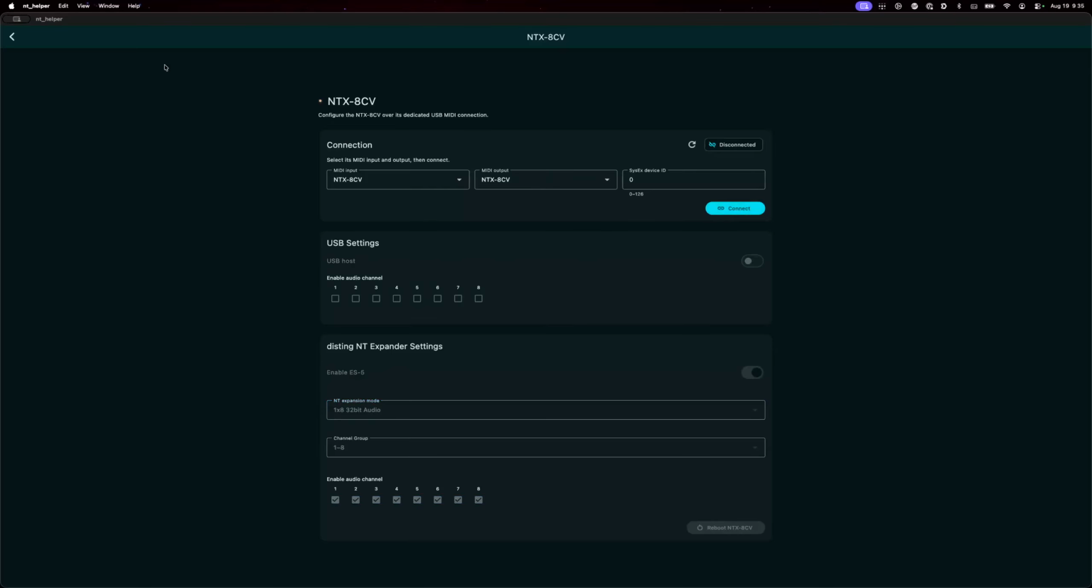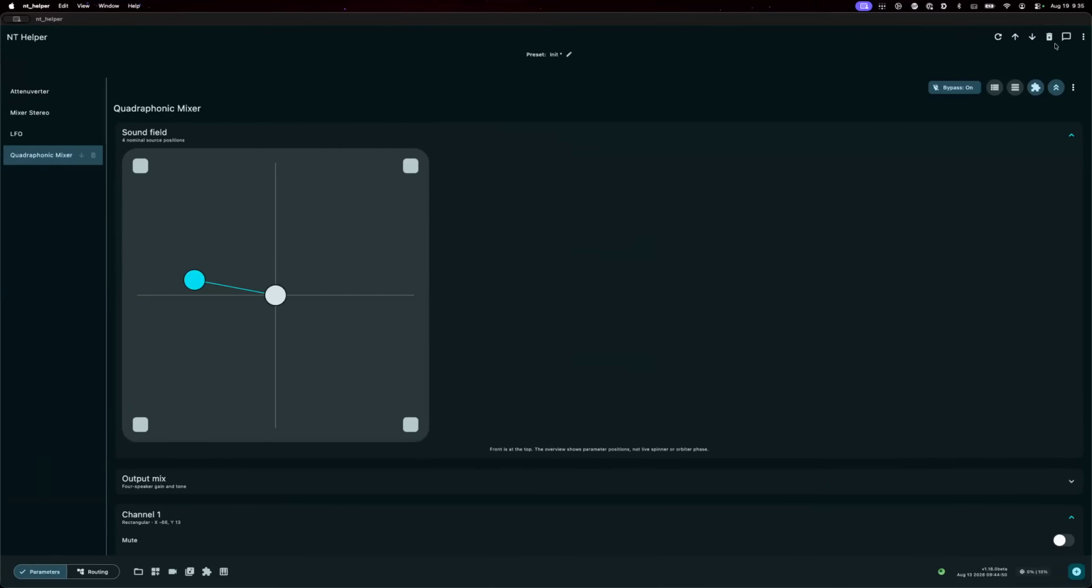So there's NTX8CV support in the expanders menu. And that's it.